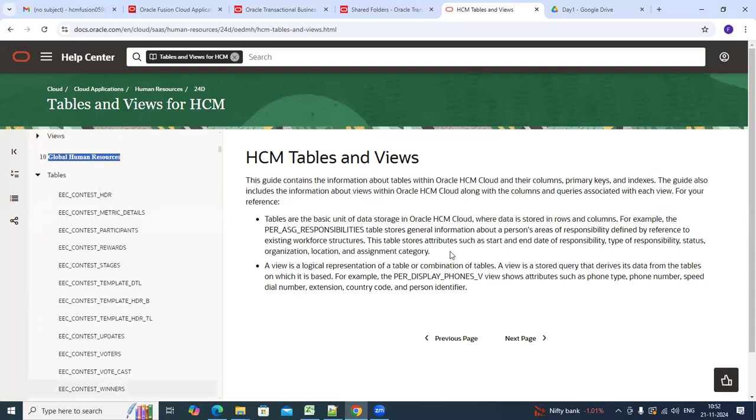So in real time, how is core HR used? Let's say you hire 100 employees. Out of them, after 6 months, 50 may leave. After some time, some more will be hired or rehired, and whoever has left the organization may want to rejoin after 1 year. So every piece of information will be stored in the system.